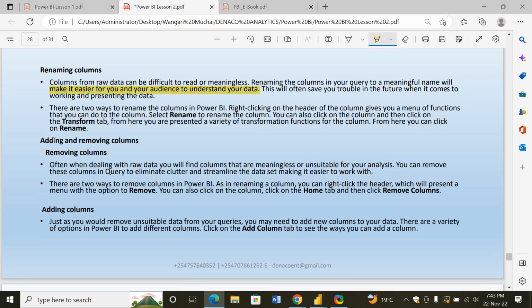The other bit would be adding and removing columns. Removing columns: often when dealing with raw data, you will find columns that are meaningless or unsuitable for your analysis. I have just mentioned that. There are those columns that you just feel, no, this wouldn't be necessary, like the ones with indices. Maybe you don't need such columns, or they won't help you with your analysis. So what do you do? You can remove these columns in query to eliminate clutter and streamline the data set, making it easy to work with.